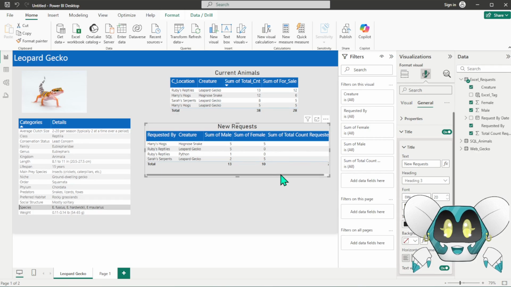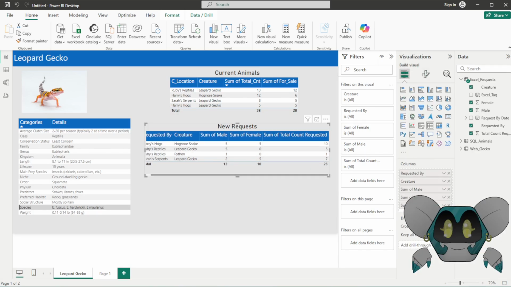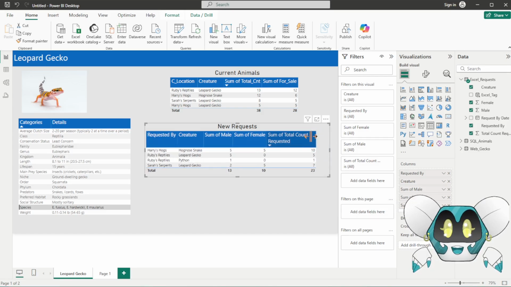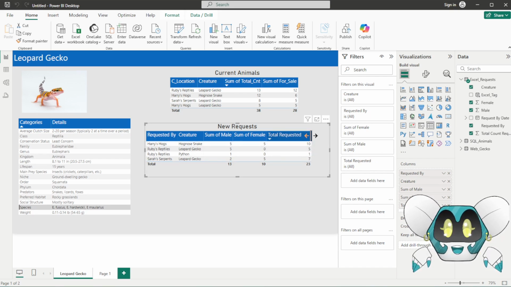So you'll see some column names might be long, so you can go back and rename. You can also left click the column side and adjust the width that way. I'm going to rename this to just Total Requested. Or better yet, just say total.